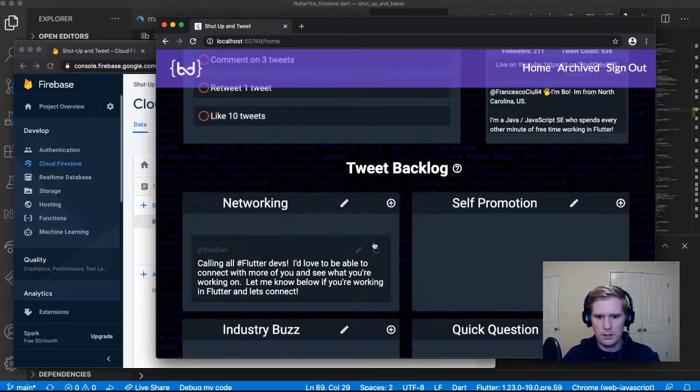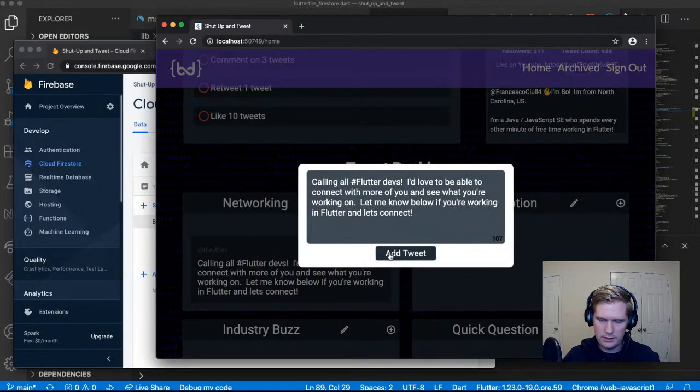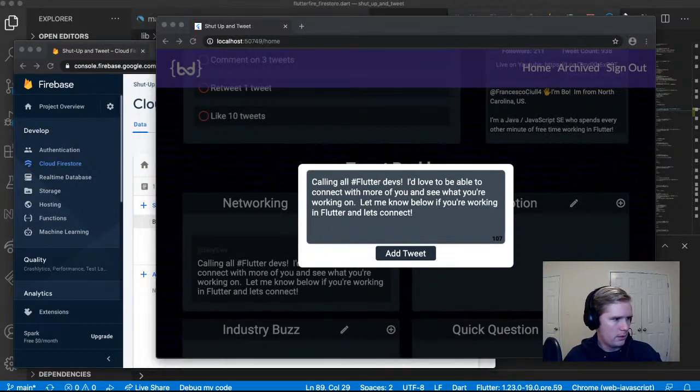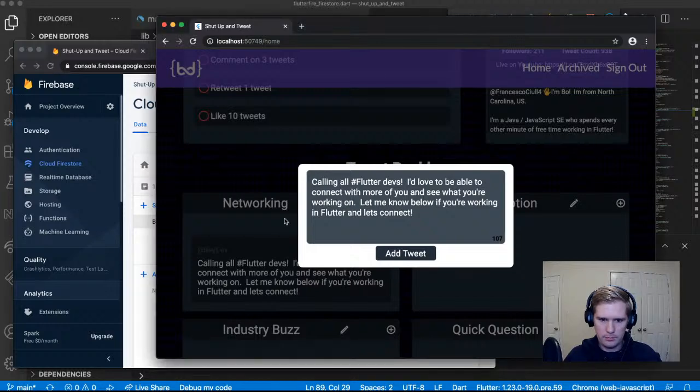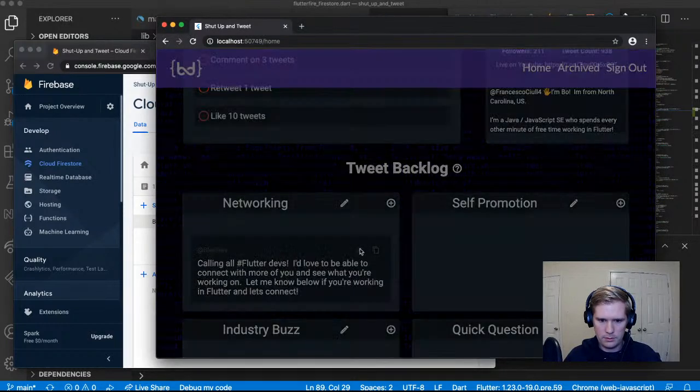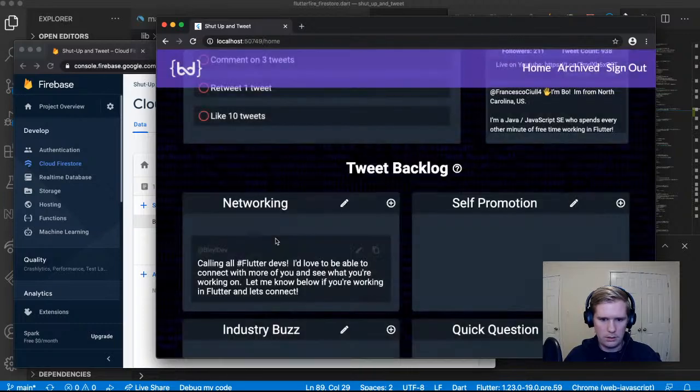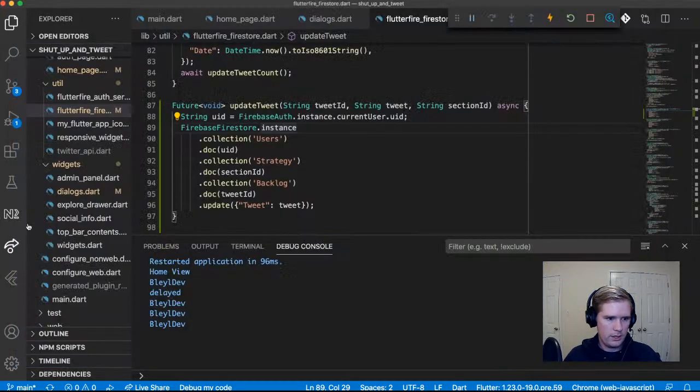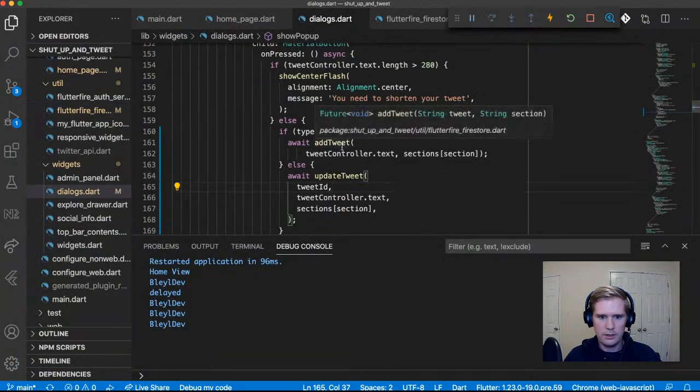Okay. The last thing we need to update with this is the button saying add tweet. We want it to say update tweet. So depending on what that Boolean is set to, we'll show one or the other. Okay, so that's looking good. Let's go ahead and add that logic into the dialog.